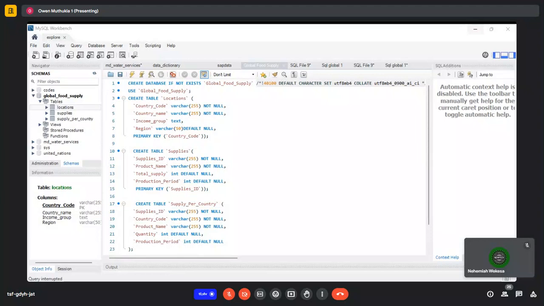Then you will match each column to the respective column on Excel. You can see we have the source column and the destination column. We have the country code matched to the country code, the country name to the country name, income group to the income group, and the region to the region. If I proceed by saying next, it will proceed with adding the data.